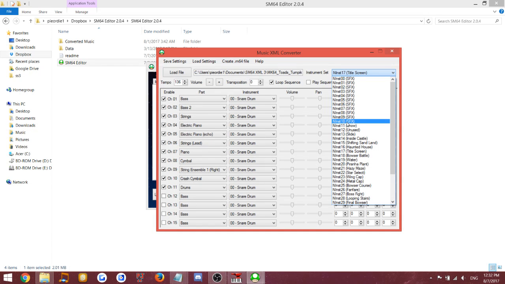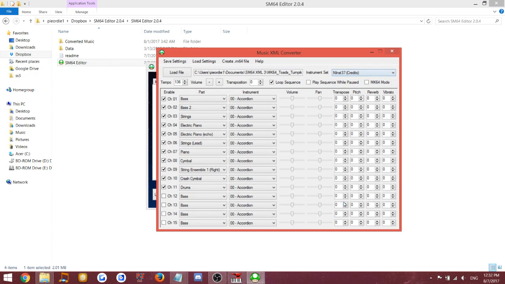But let's see. So then we have other instrument sets. For these, I generally use 17, 37, or 21, since those have the most instruments to use, and they sound the best in my opinion. Some people use like 18, 19. Brody uses 19 a lot in Sarvage 8. But yeah, we'll be using 37 for this one. Now here you have your instruments: accordion, bass, clavinet. You can read through all those if you want. But let's go ahead and start doing that.